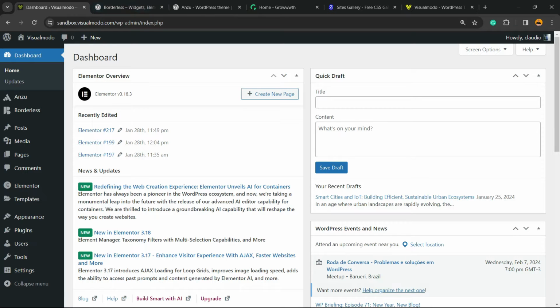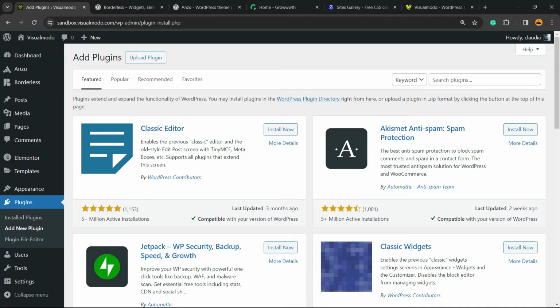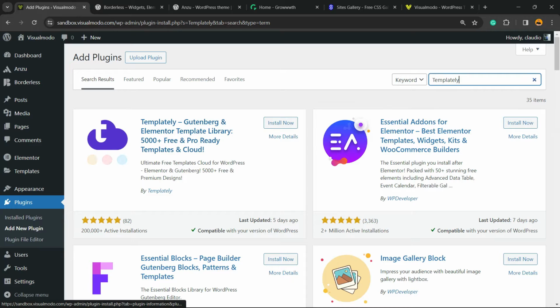First thing, move to your WordPress dashboard, review the left sidebar menus, hover mouse over plugins and click on add new plugin, okay? So into the upper right corner, next to keyword, we're gonna type into search plugins Templately. This is the one we are looking for. Click on install now. After this, we're gonna click on the activate button.